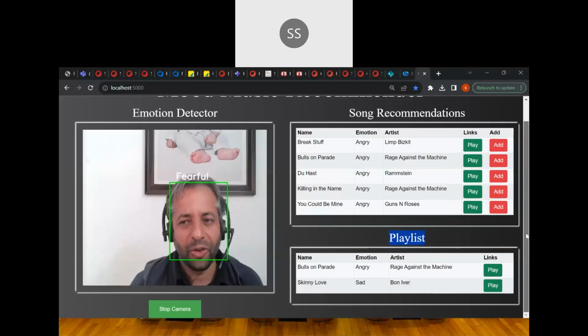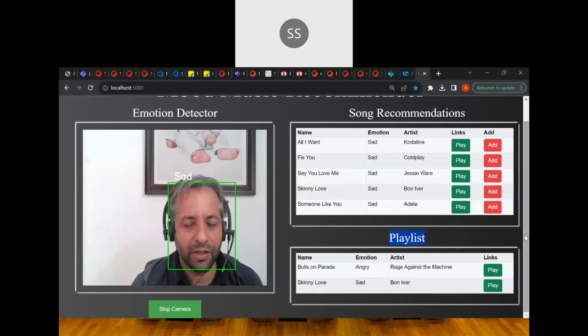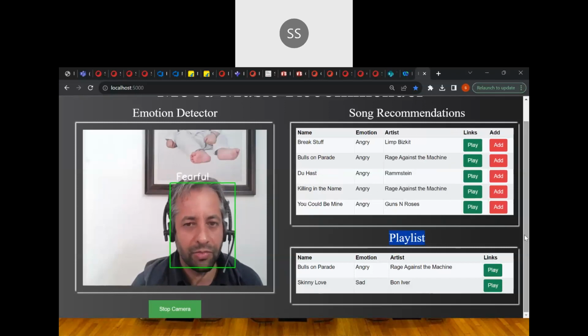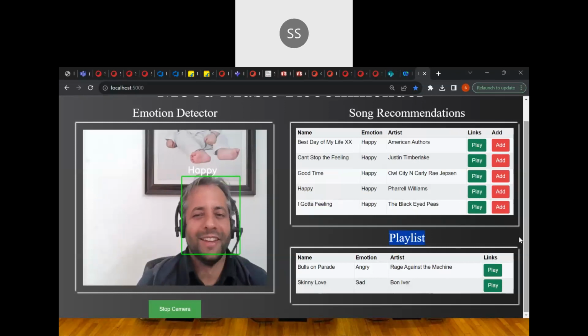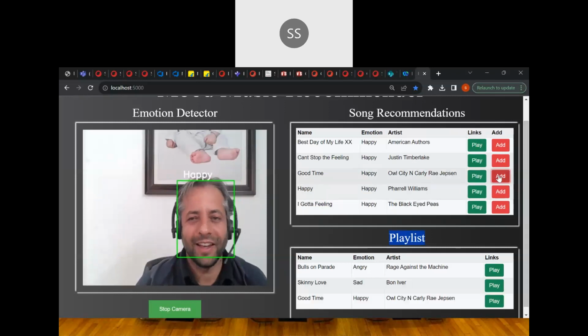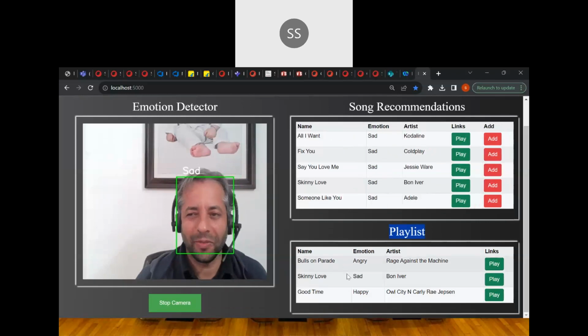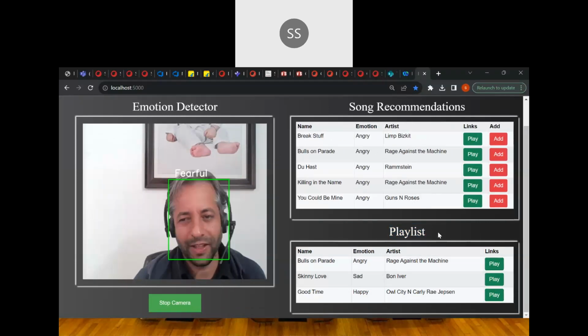So you need to be a good actor here if you want to change your emotions very frequently. Girls can do it very easily. As boys, our emotions do not change very rapidly. Yeah, good time.